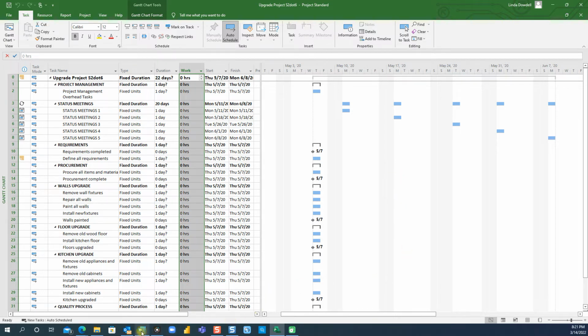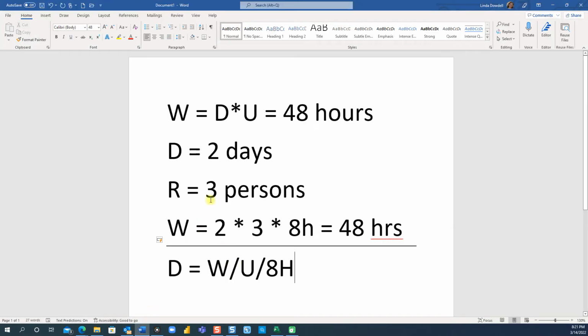So I'm going to take you back to Microsoft Word. It's going to reverse the multiplication by doing division. In this particular case, Microsoft Project is going to calculate the duration because you started with work, and it's going to do something like this: duration is equivalent to 48 divided by 3 divided by 8 hours per day. And that should give you a total of 2 days.